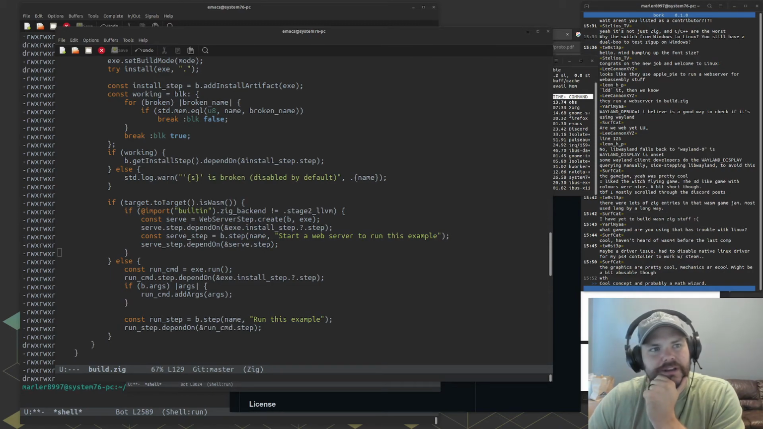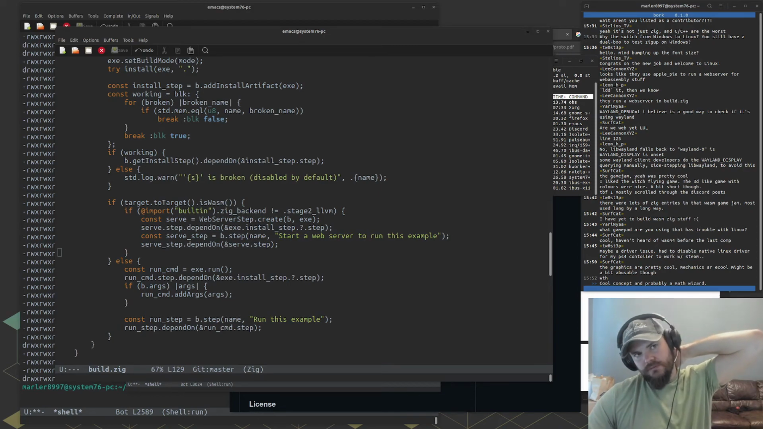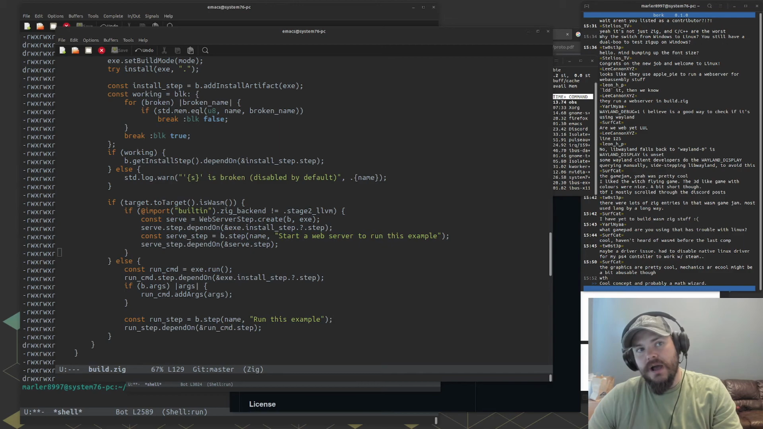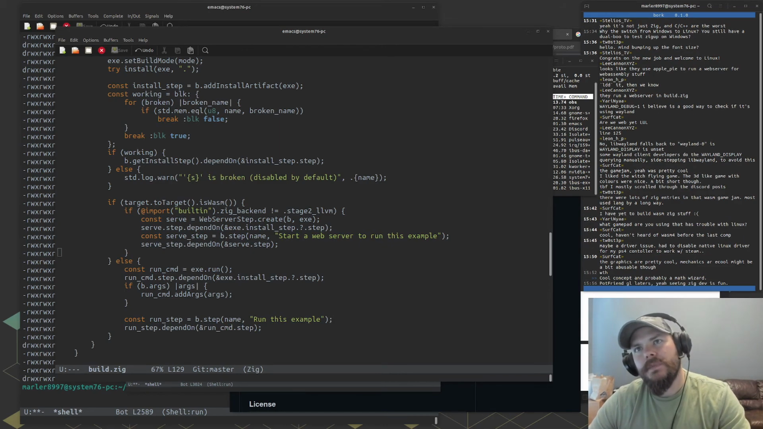I want to keep doing it, so I'll try to get back to the Zig libc stuff at some point. We'll get Doom compiling with Zig. We kind of left off, we had just gotten X11 to compile with our version of libc, I think.